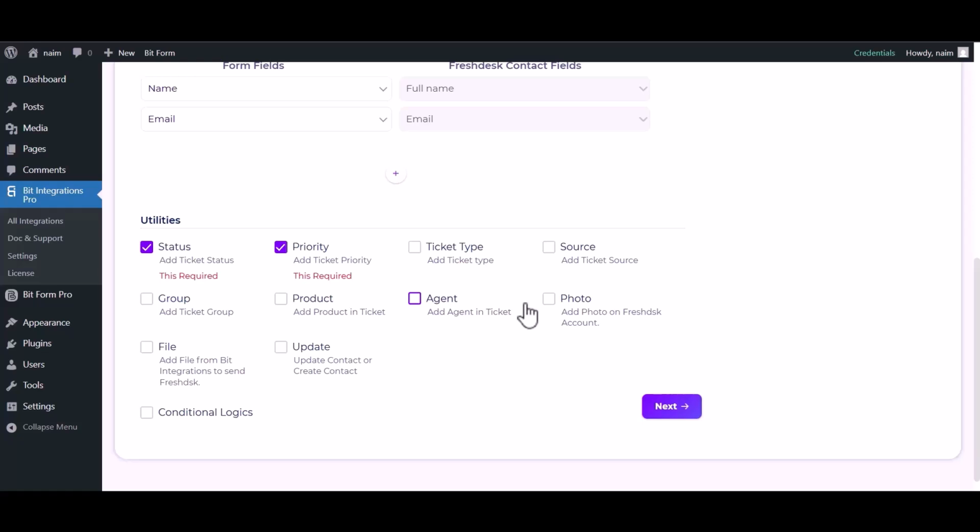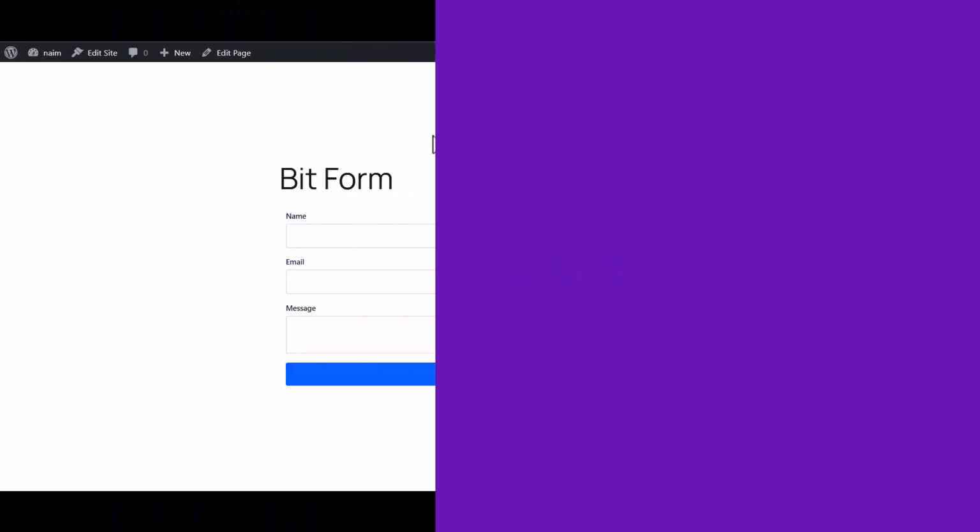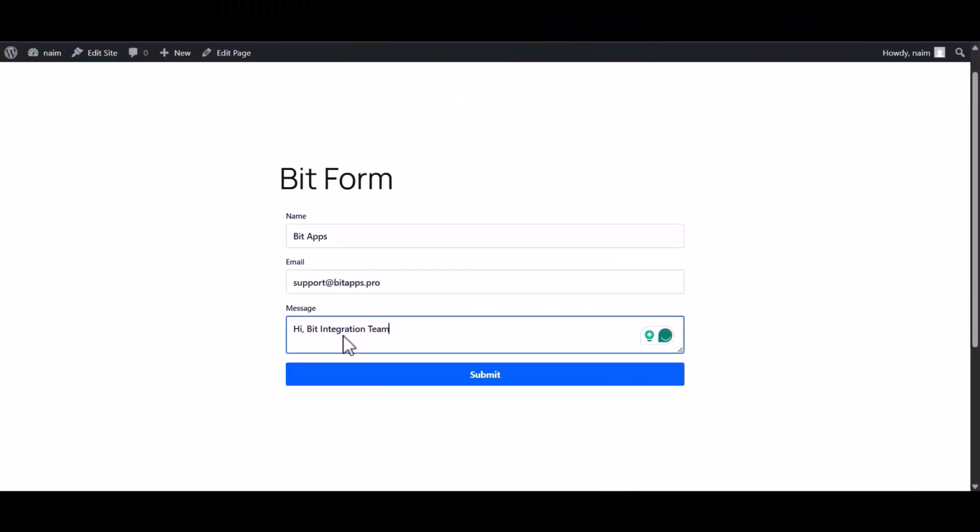After mapping the required fields, click Next and save the flow. Step 2. Once the setup is complete, please fill out the specific form that you created with Bitform and submit it.